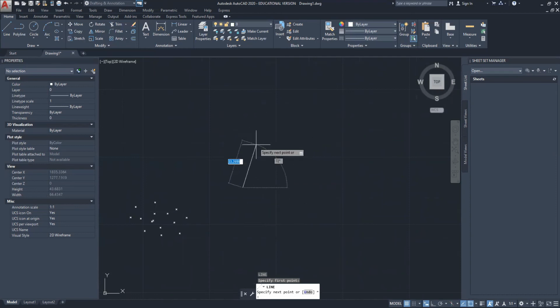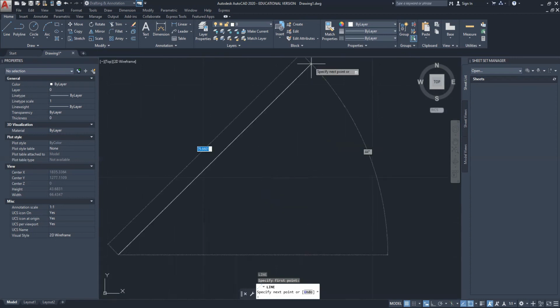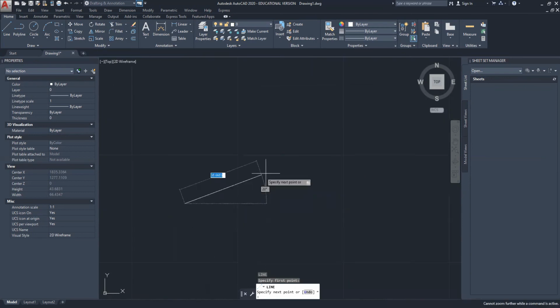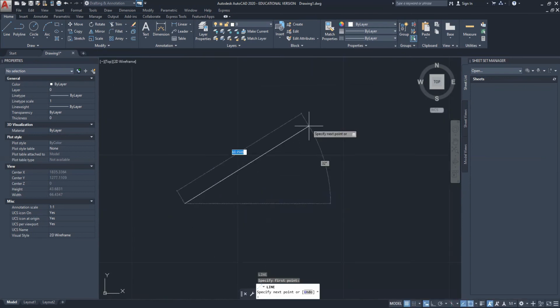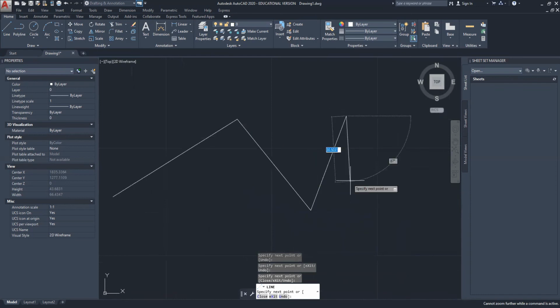I can manually click any point on the screen. And if I know the length of the line which I want to create, like 50 units length, you can type 50 on the keyboard. Or if I want a line from here to here, I can manually click here. I got an inclined line.